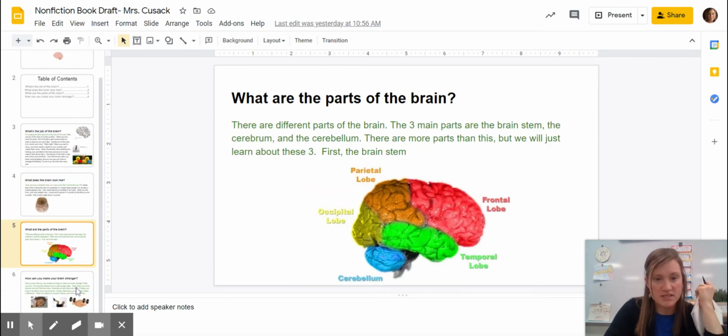A couple more pages here. What are the parts of the brain? There's different parts of the brain. The 3 main parts are the brainstem, the cerebrum, and the cerebellum. There are more parts than this, but we will just learn about these 3.